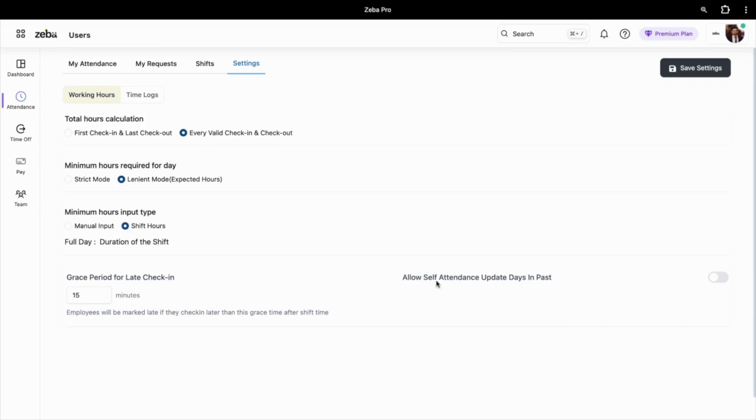The next would be allow self attendance. There are scenarios where you would like to allow the users to self-mark attendance in the past. In such cases, you simply enable it and change it to, for example, 3 days. For the past 3 days, the users can simply update their attendance themselves. They don't need to raise any request for regularization.